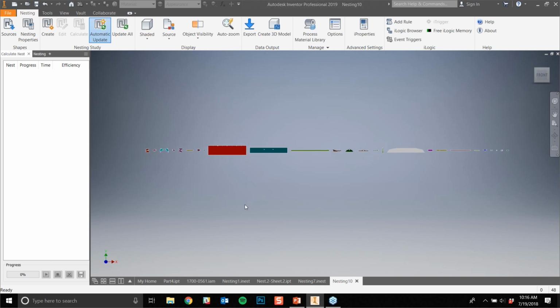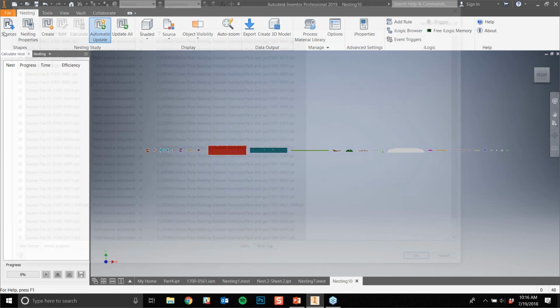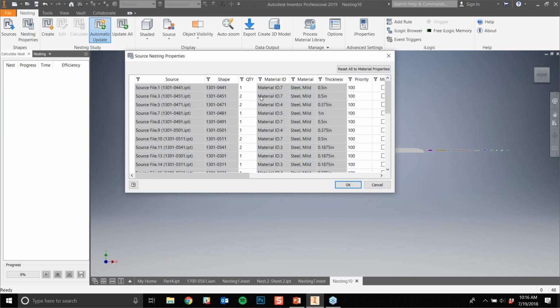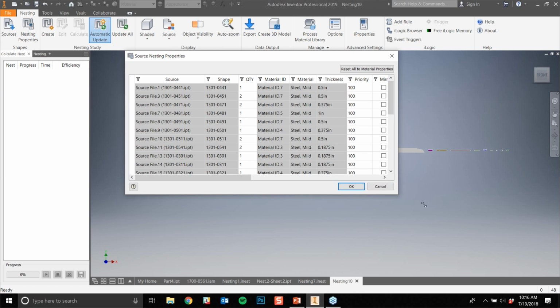So once I have all my components here, I can go ahead and create the nest. I have some options here. Sources, that's where we went ahead and grabbed all of this information, right? It's where the add is. Nesting properties, I have all of this. I can add multiple quantities of particular files if I wanted to. I can override this. I can set priority.